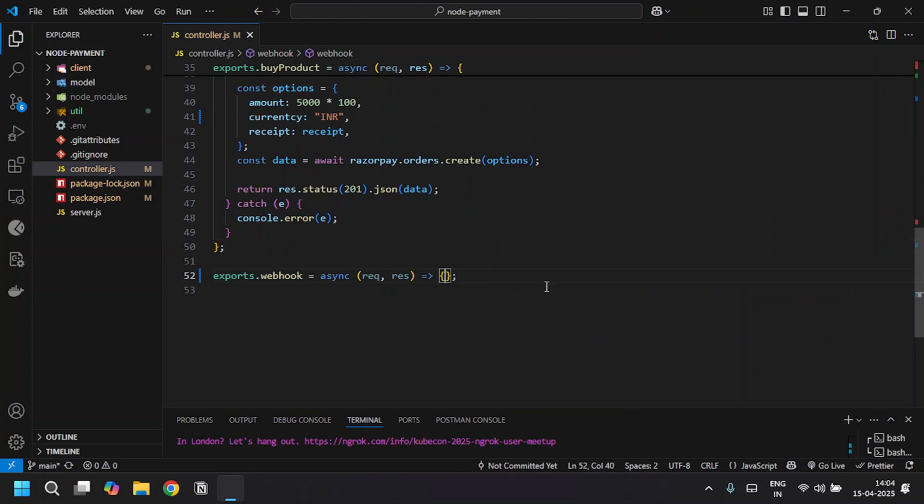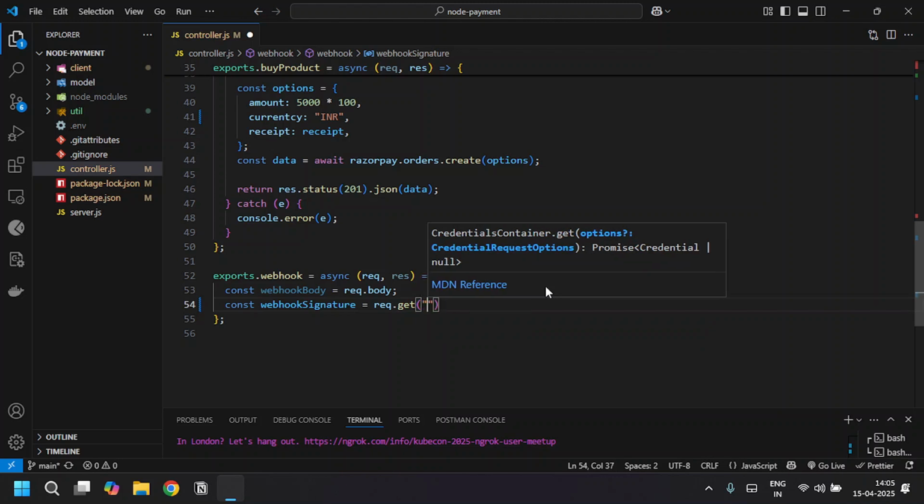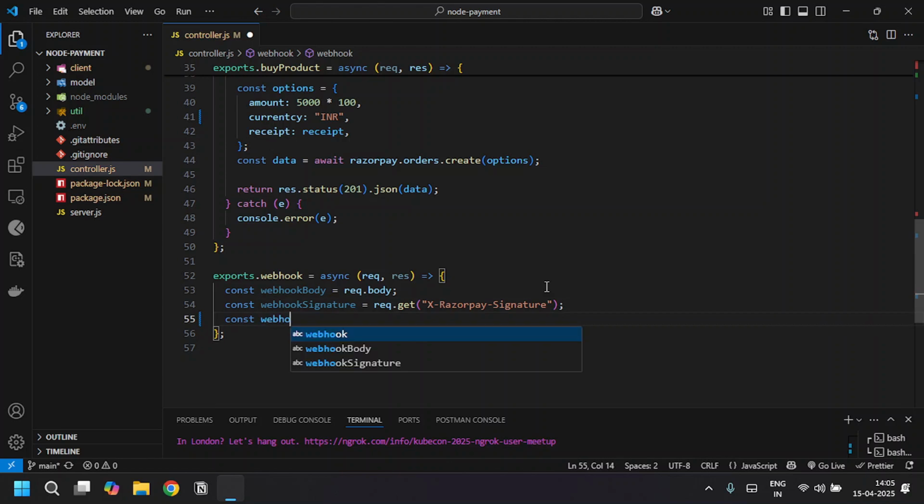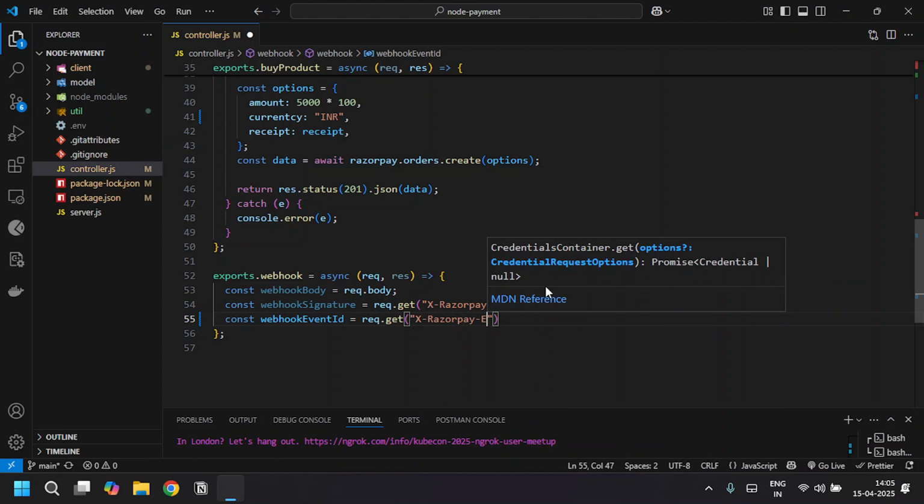Here let's write the code for webhook. We're gonna receive the body and save it into this variable as webhookBody equals request.body, then const webhookSignature equals request.get, which is in the header. So we're gonna receive the Razorpay signature and event ID, so x-razorpay-signature. The next variable is const webhookEventId equals request.get x-razorpay-event-id.